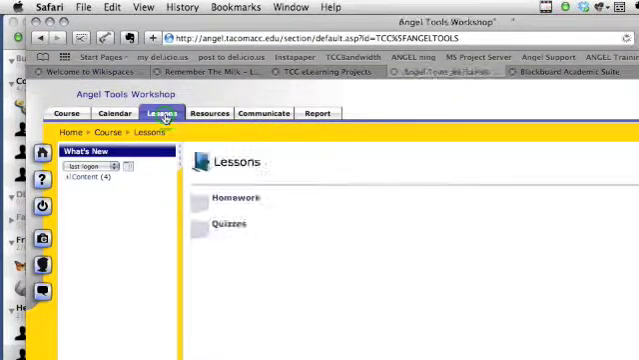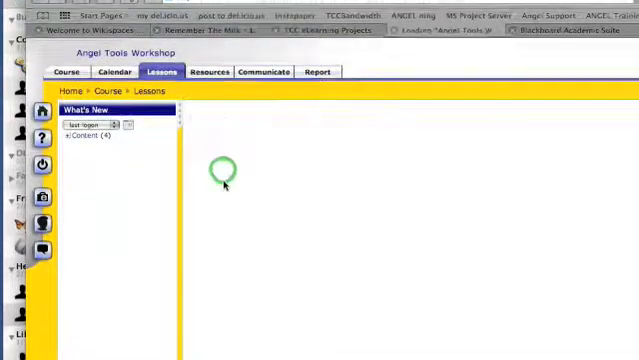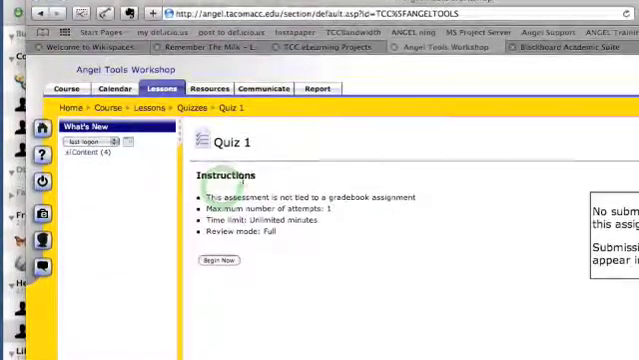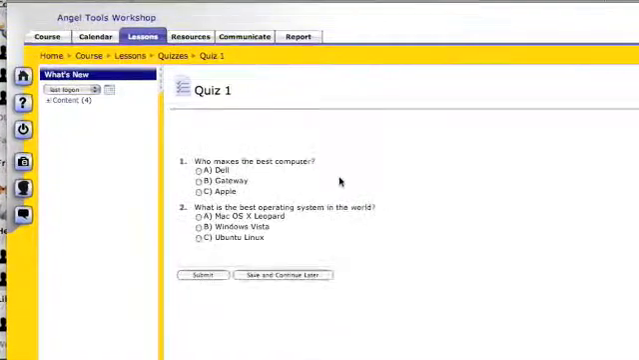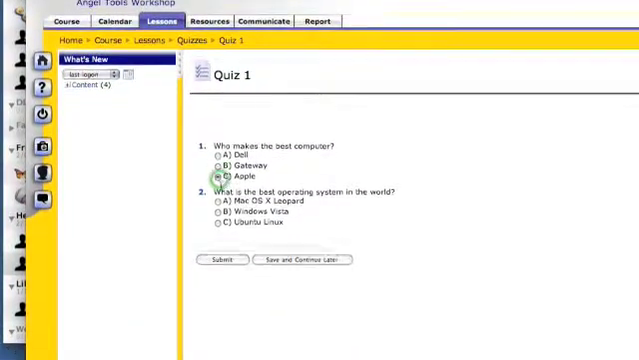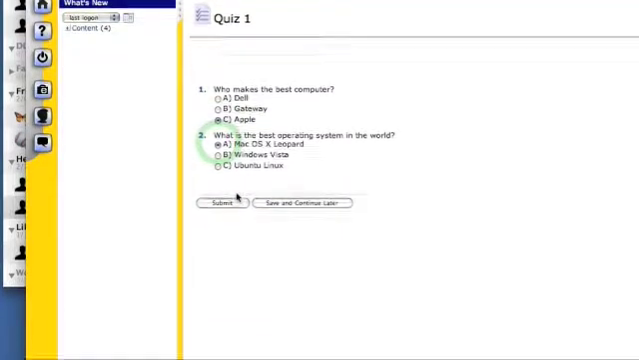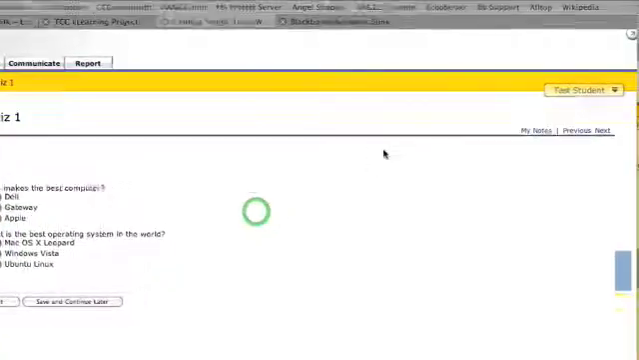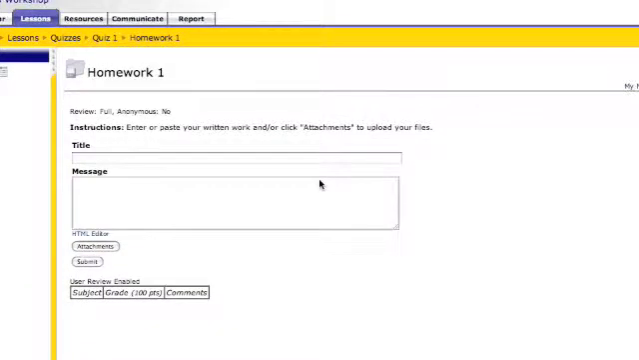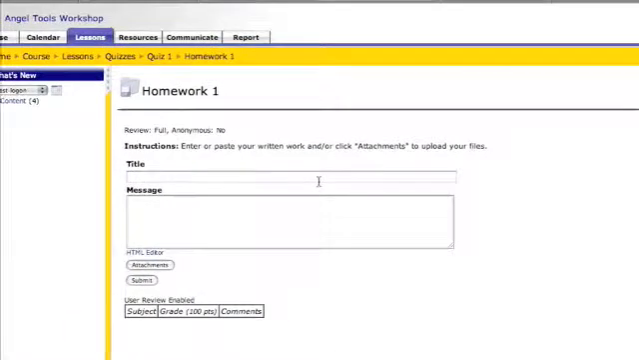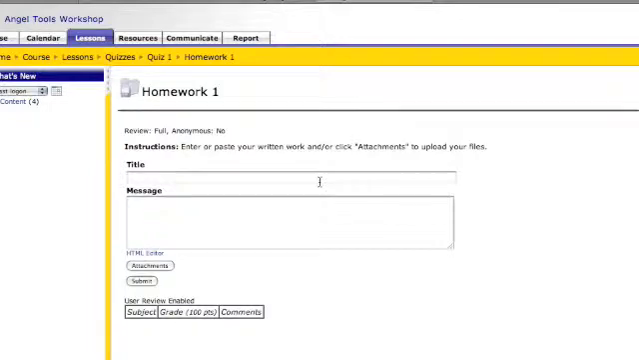So I'm going to go back to the Lessons tab. I'm going to click on Quizzes. I'm going to take quiz 1, begin now. So I'm going to answer the quiz questions and hit submit. And there it goes. It takes me right into homework 1. So it is unlocked. It's taken me to homework 1 and then also entered the password in for me automatically. And now I have access to homework 1 and I can start uploading my assignment.